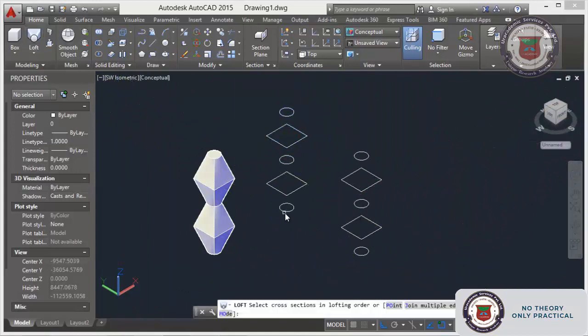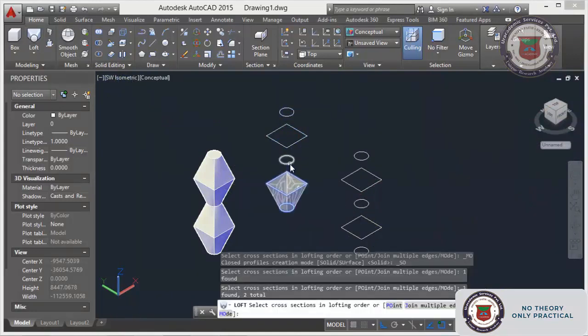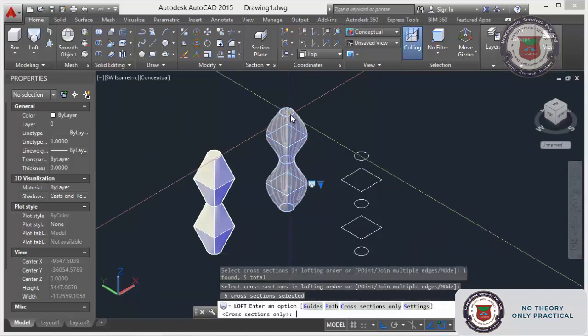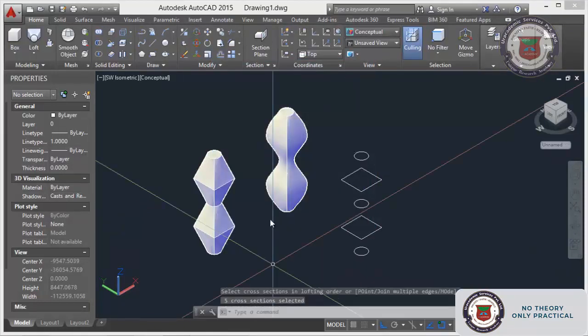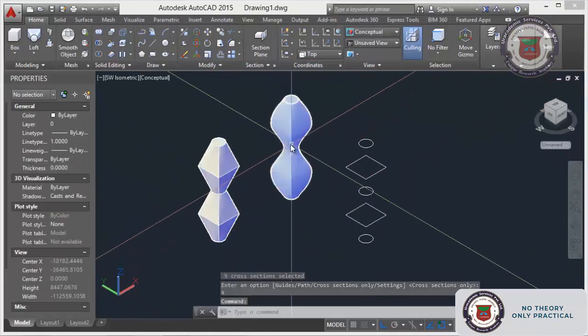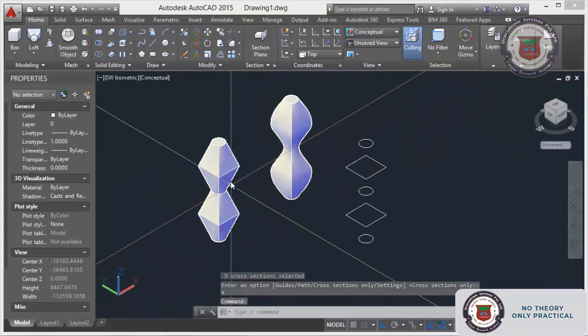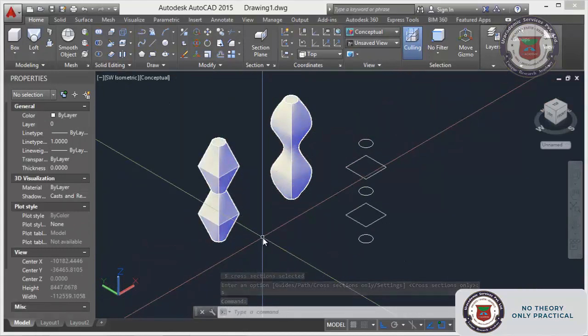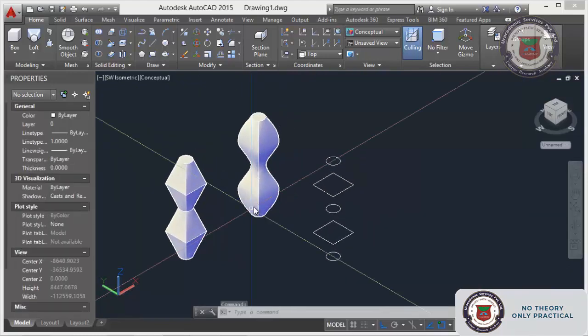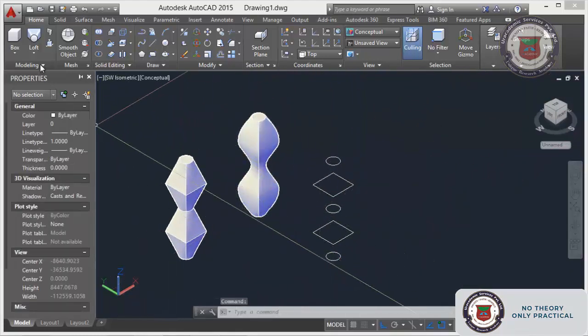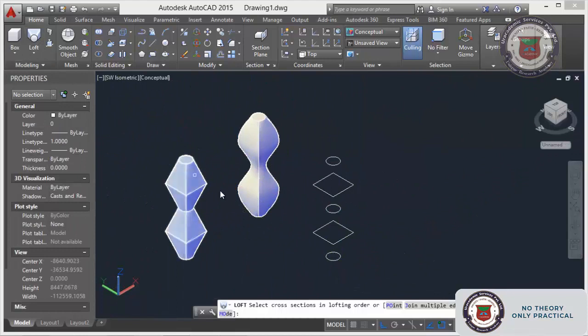Next, just select one by one, enter, settings, enter, smooth fit. Okay, you see what is the difference between smooth and ruled fit. Ruled fit means it will give the straight angles. Smooth means it will come smooth. Next, there are other options also available.